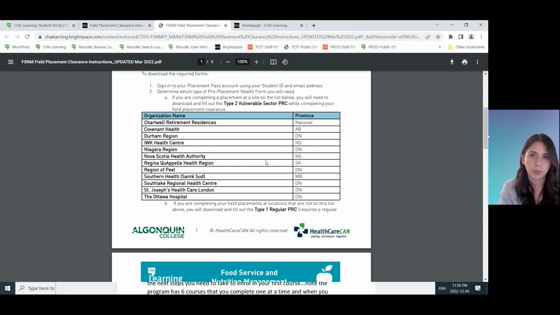In order for you to know which form you are required to complete, you will need to make sure that you have information about where you're going to do your field placement. If you are completing your field placement in any of these sites listed here, you will be required to complete a Type 2 vulnerable sector check. You will also need to inform your program coordinator that you're doing it at any of these sites to ensure that no additional documents are required, as we would have affiliation agreements with any of these sites.